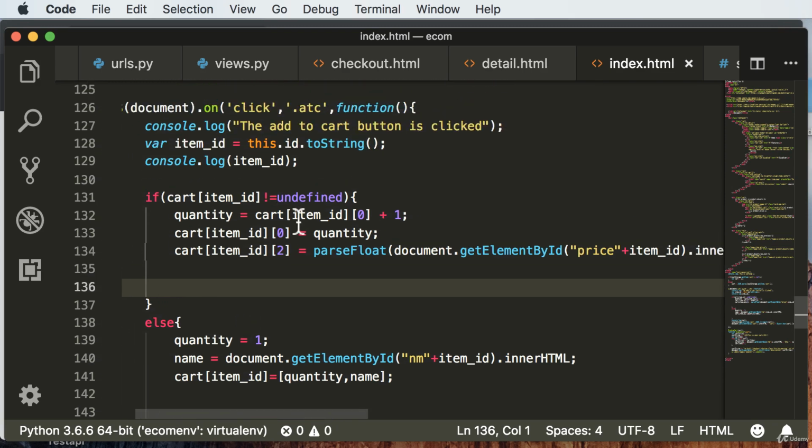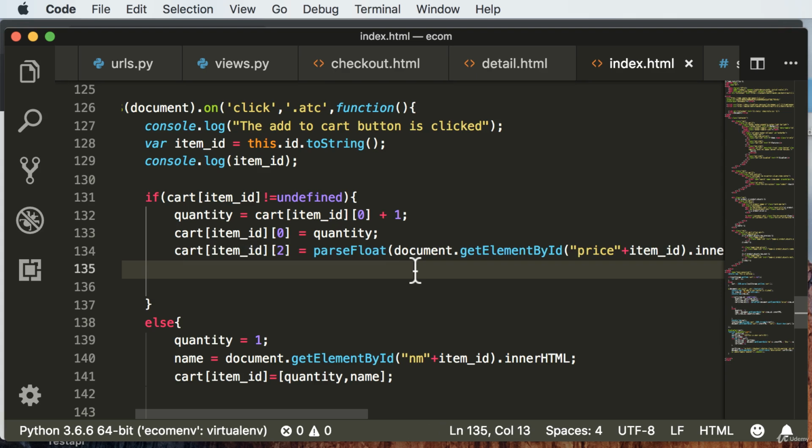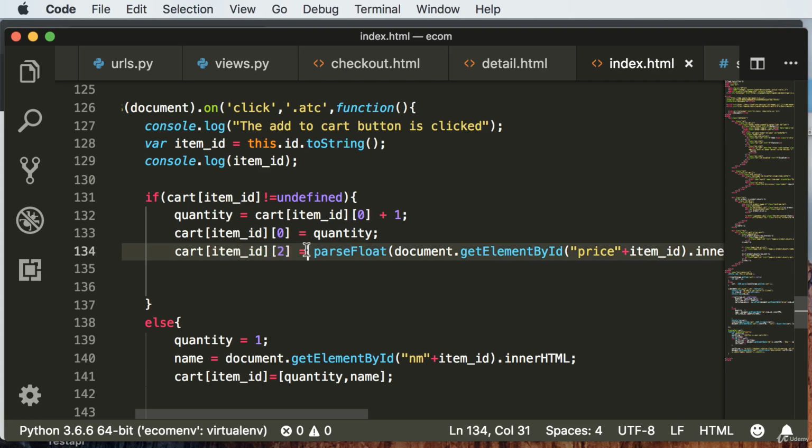But when I add the watch for the second time, what happens in this particular case is that the price does not change. So what we want to do here is not only get the current price, but also add the previous price if the item was added previously. So in here, instead of just having cart of item ID of 2 equals this thing, I'll say this equals this plus the new value.